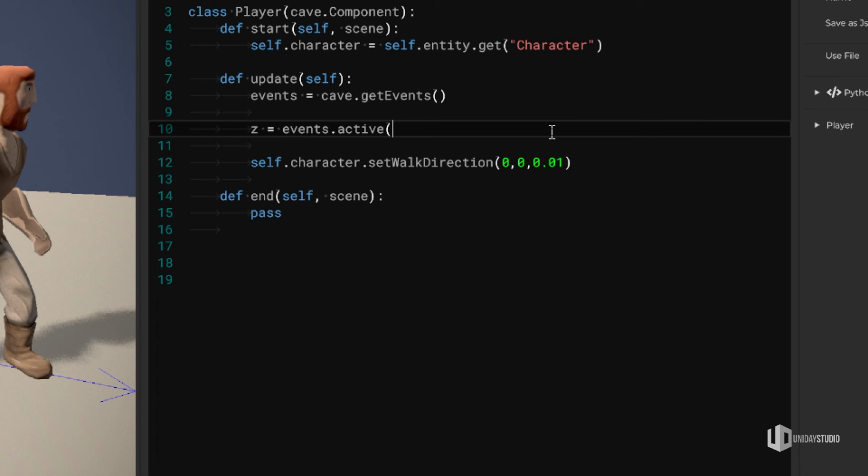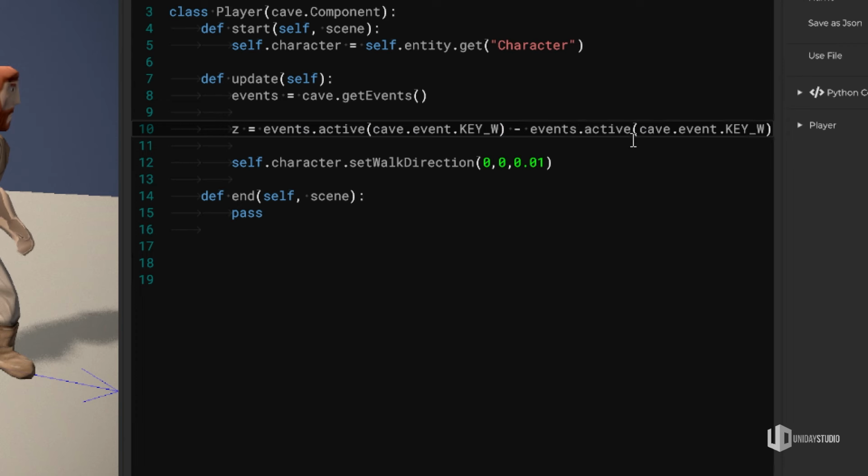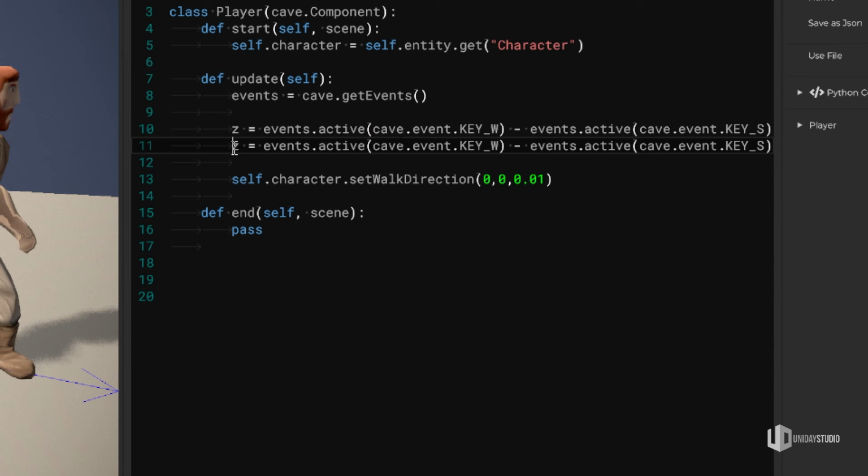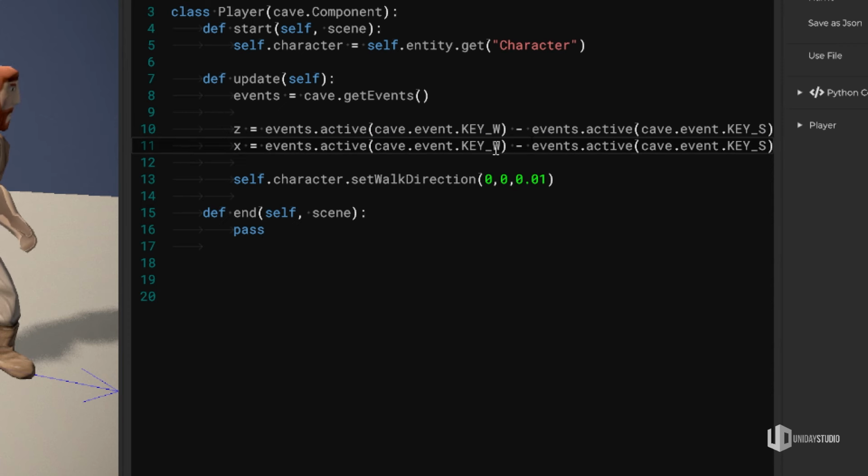Events.active, cave.event.key w. This is w. Now do the same for the s. This is a quick and dirty trick to get a movement out of the events, and I really like this. So I always do it like that.